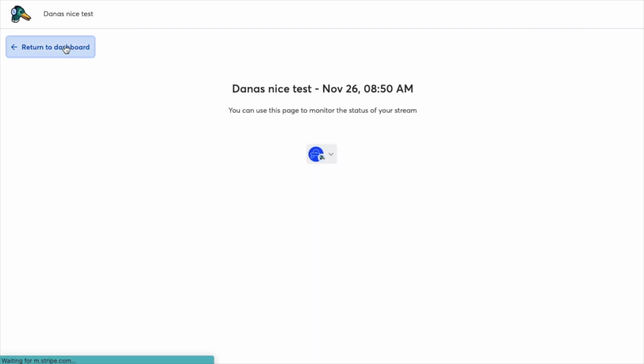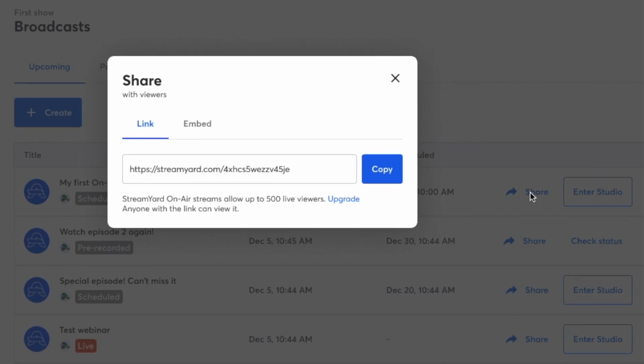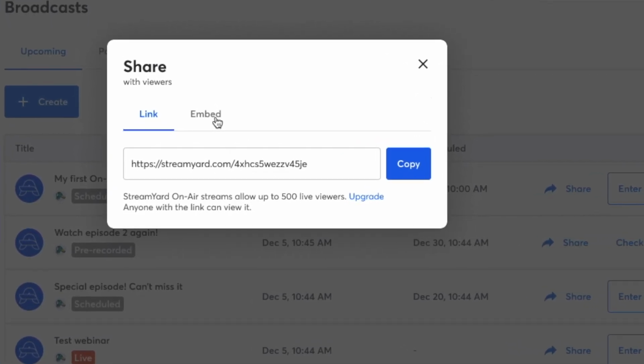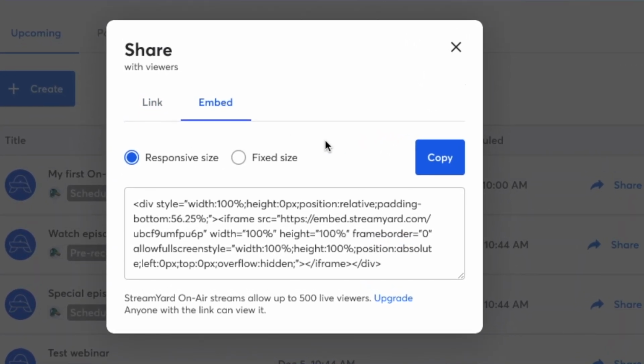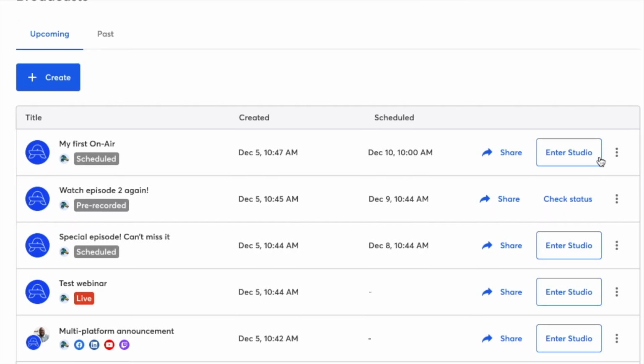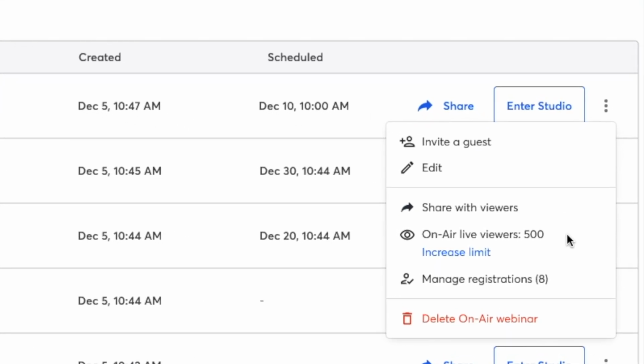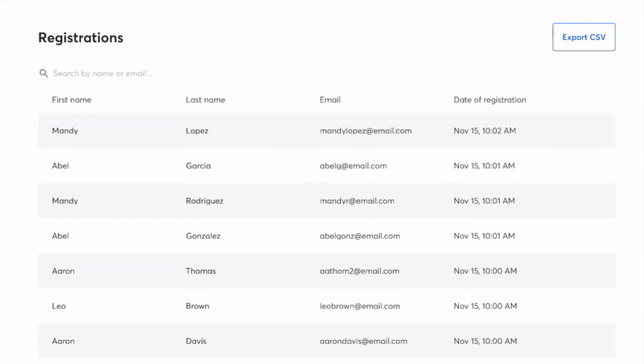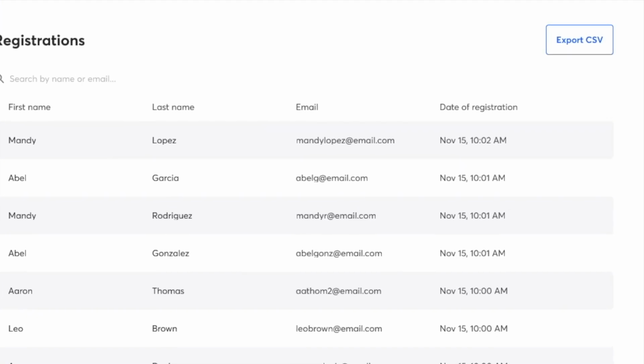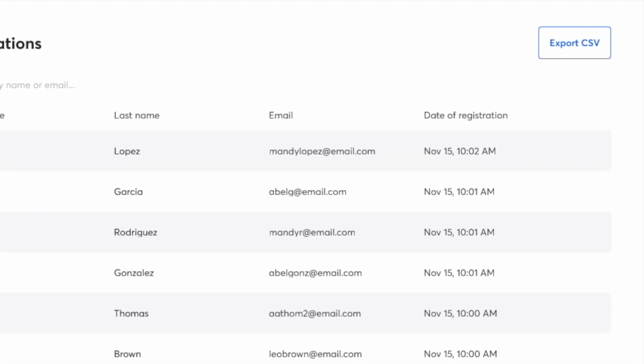Click on Share to be able to share the link with your viewers or to embed it on your website. To embed, simply copy this code and paste it on your website. To manage registrations, click on the three dots on the right and then click Manage Registration. Here you'll see everyone who's signed up and the status of their registration. To export, just click Export CSV.